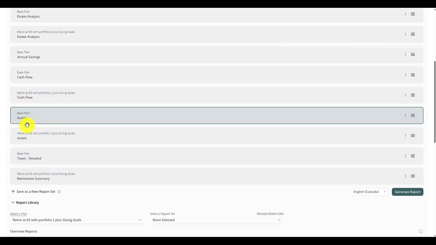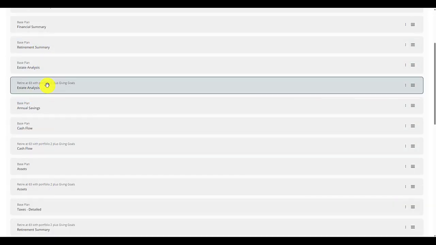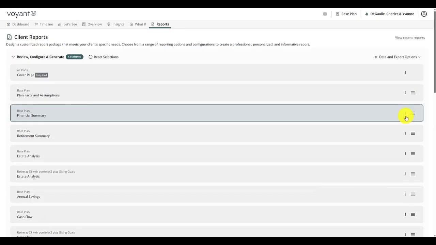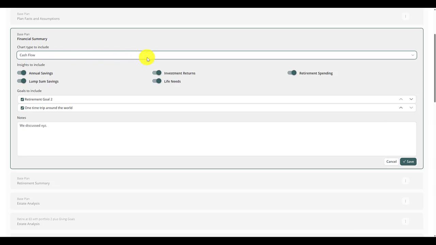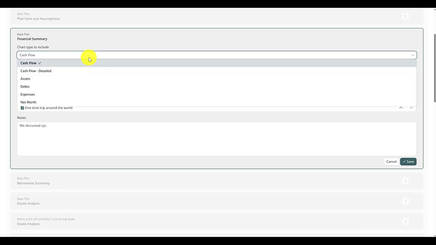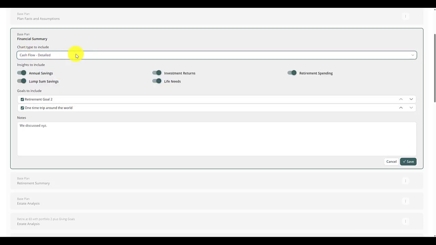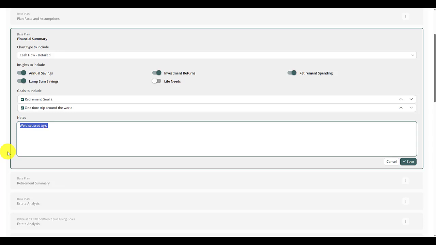So now we have assets next to assets, cash flow next to cash flow, and our estate analysis side by side. For all of these different reports, you have the ability to configure them in different ways just by clicking these three dots here in the right hand corner, selecting configure, and you'll see different things depending on the report type. But for example, in our financial summary, you have the ability to change the chart that is shown. You can turn off different insights if they're not relevant to your client, and you can even put in a note here that will appear at the bottom of this report.